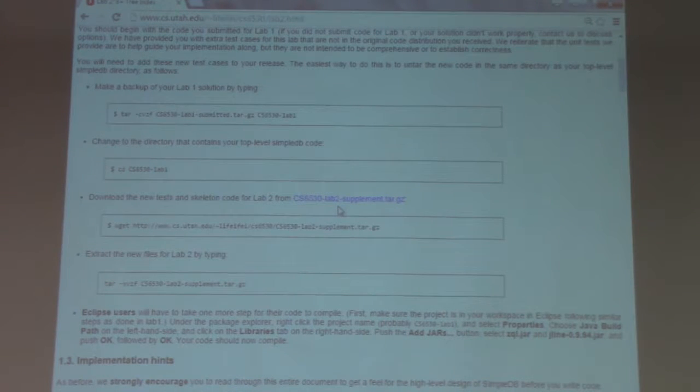By the time you do submission though, I do want you to rename your folder from Lab 1 to Lab 2. Does that make sense? Whatever product, if you're doing this in Eclipse, you want to rename your product from CS6530 Lab 1 to CS6530 Lab 2. You have to make that simple change. Okay? Other than that, I think that's all I want to say about Lab 2. Any questions so far? Okay.